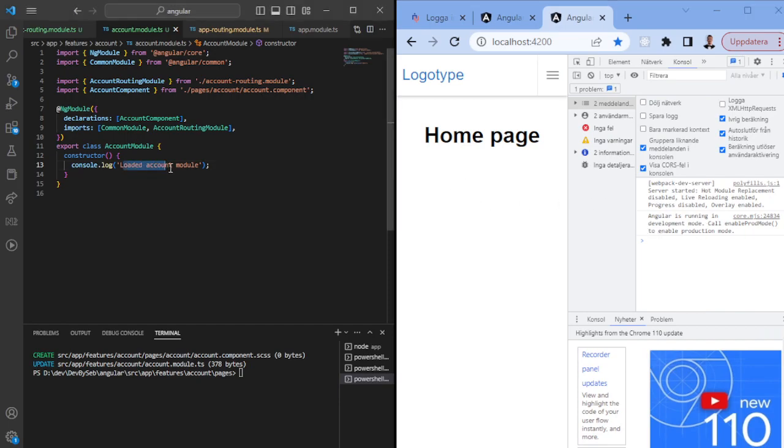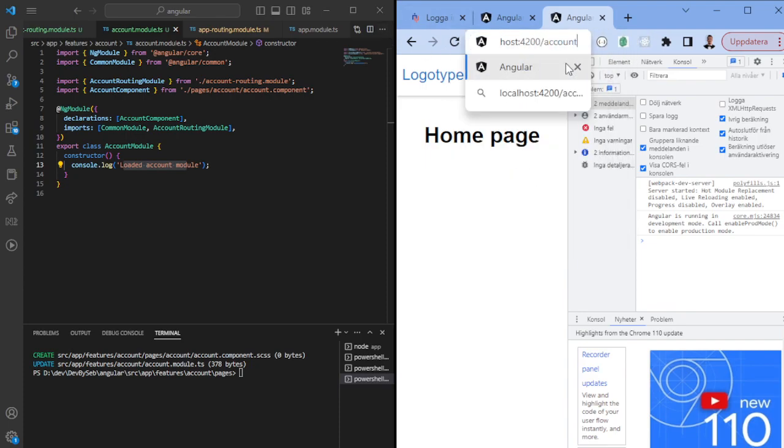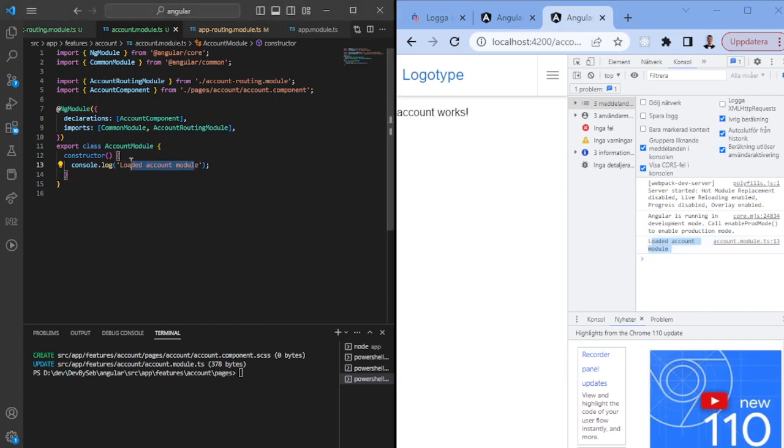As you can see here, it does not actually call the loaded account module, which is the exact behavior we want. So if I would now go to account, you'll see that it essentially comes here. It loads the module with all of the declarations and so on.